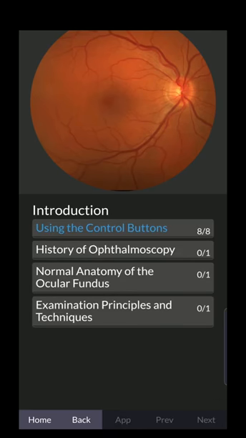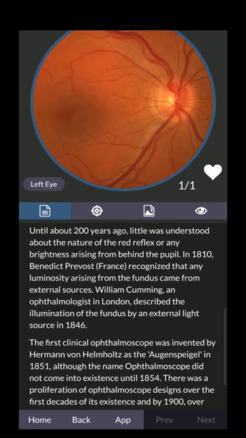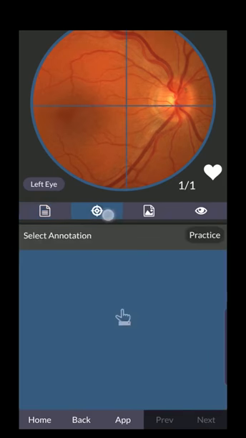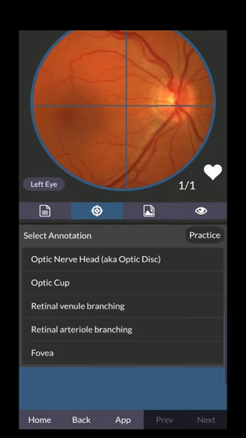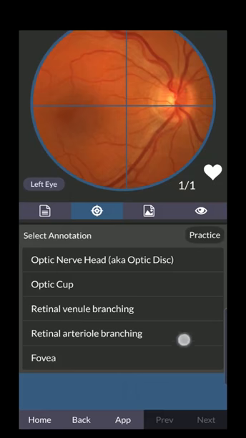Once you've viewed that section, if you want to use the history of ophthalmoscopy, if the buttons are lit up on the top, that means they're available to use. So there's something behind each one of these. For selection of annotation, for example, if I select an annotation, I have a practice button or a test button. These are the annotations that are available, and I can scroll down if there are more of them.